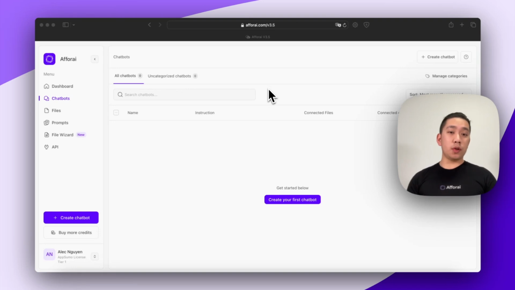Are you a researcher with too many documents and research papers you need to go through? Then Afforai is for you.